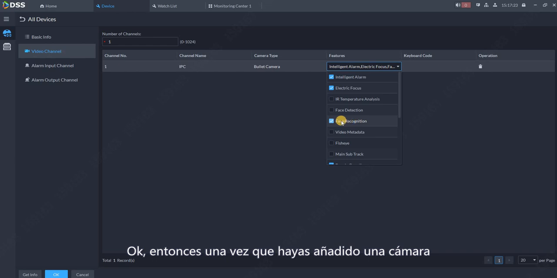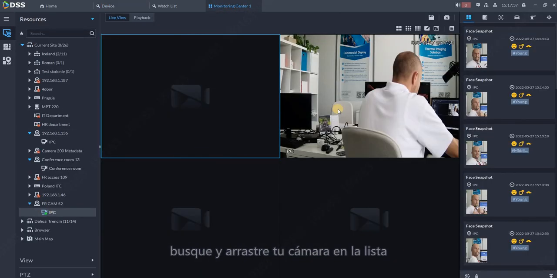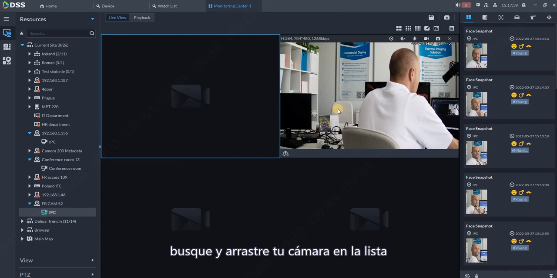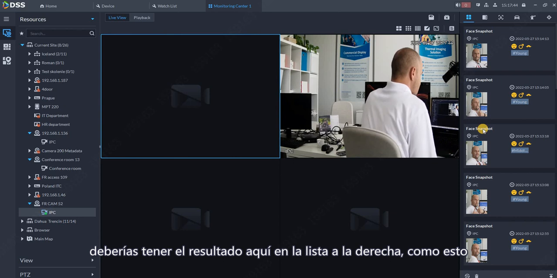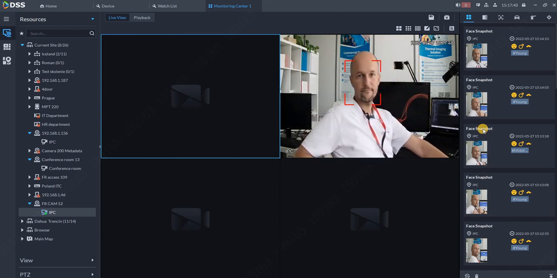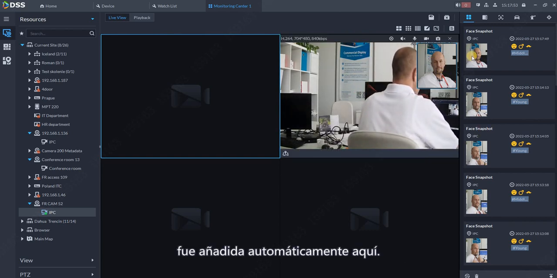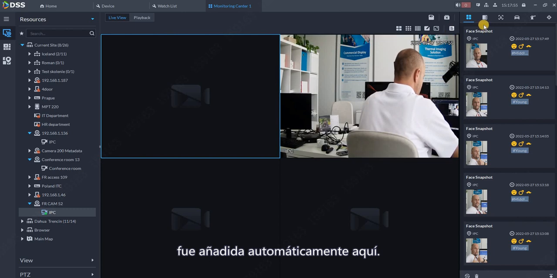Okay, so once you add the camera and your camera is face recognition, you can double check over here on the video channel. Now with DSS 8, this should be automatically done for you. So just click OK. Then in monitoring center, drag and drop your camera into the list. Once you look at the camera, you should have the result over here on the tree. So like this. You see the new face was spotted and it was automatically added over here.